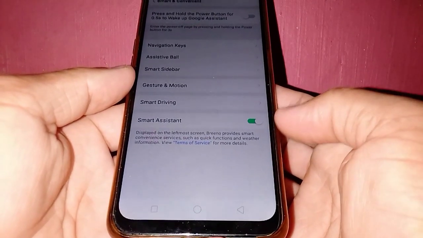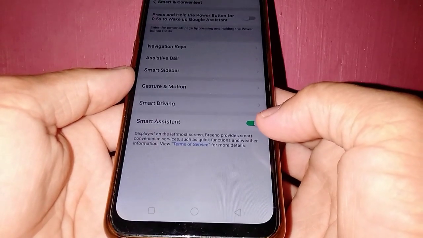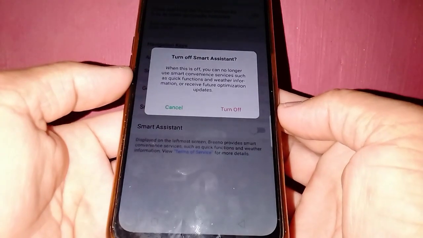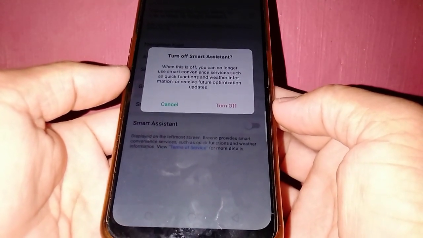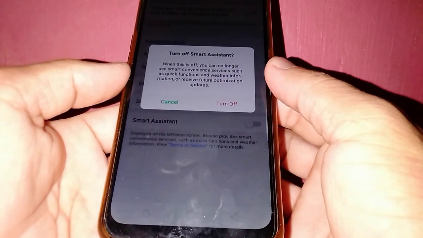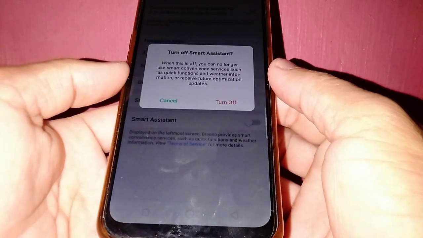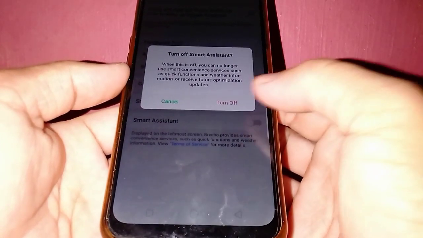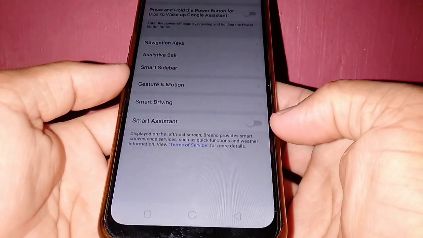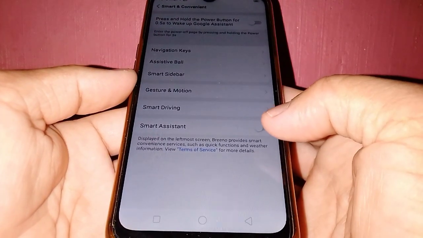To turn off the smart assistant, all you have to do is click the switch button on the right side. A pop-up will show to turn off the smart assistant. When this is off, you can no longer use smart convenience services such as quick functions and weather information, or receive future information updates. To turn it off, all you have to do is click Turn off. And we have successfully turned off the smart assistant in your Oppo A5s.